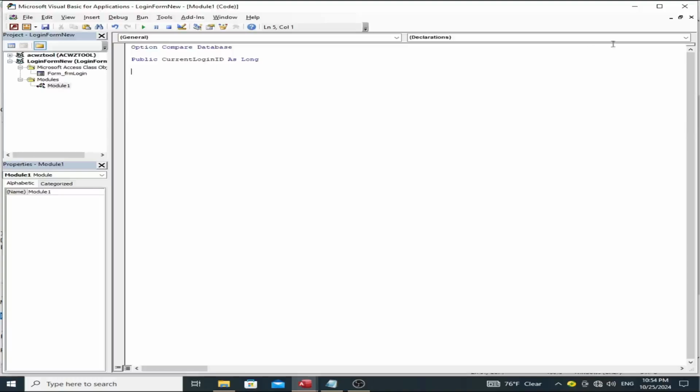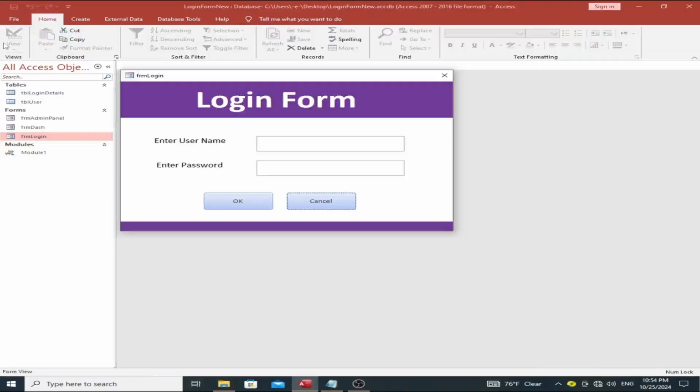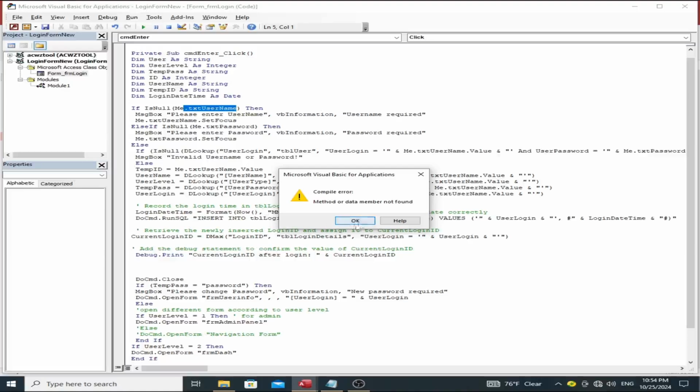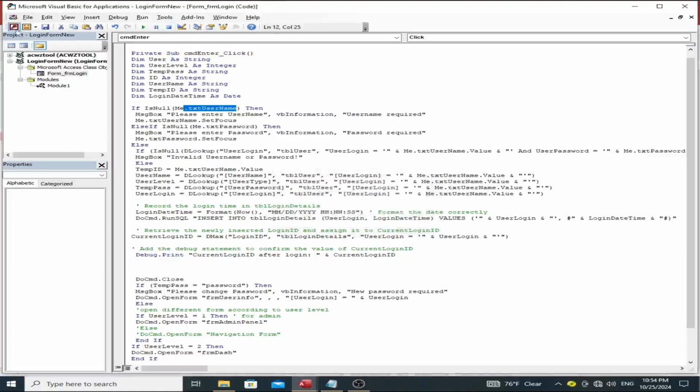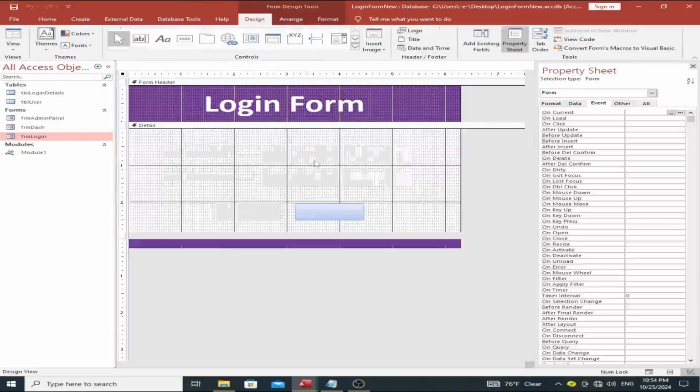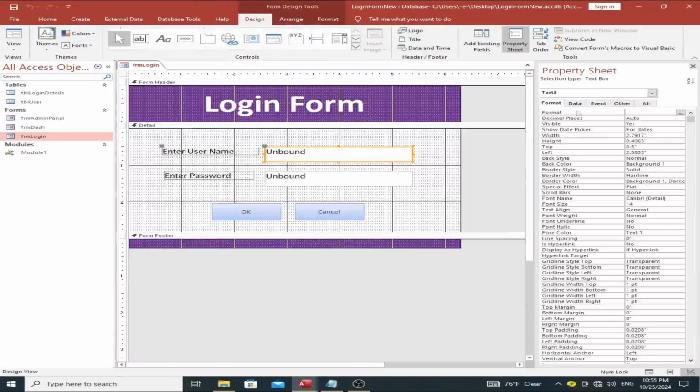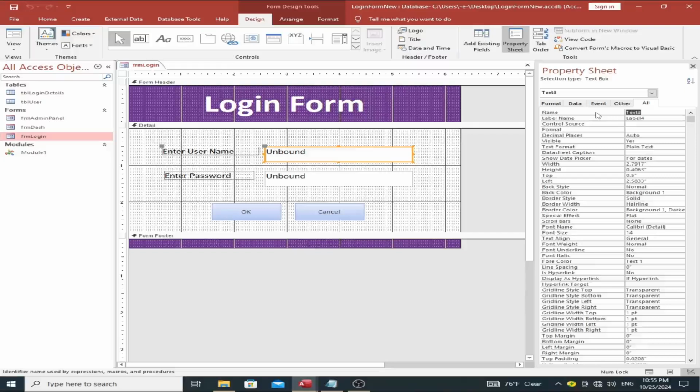Now let's check our work. Now I am going to form view of my login form. Then I am going to enter the username, user, and the password is 123. Then click OK. There we did a small mistake. So here I want to rename my text boxes. This one is txt username. And the second text box, I want to name as txt password.